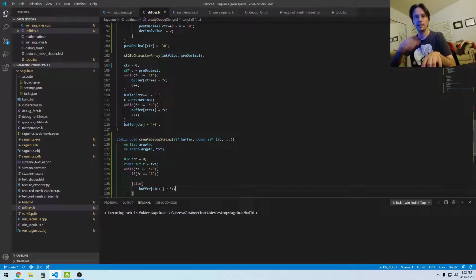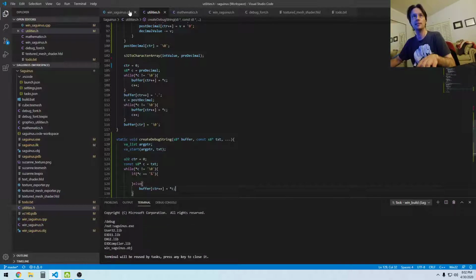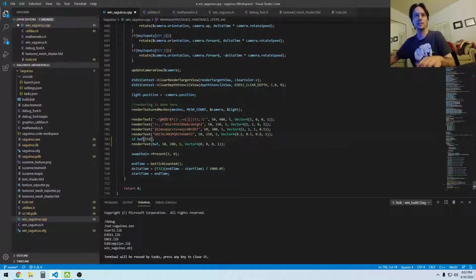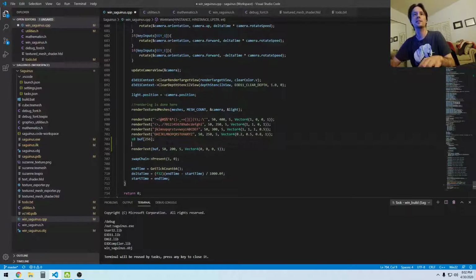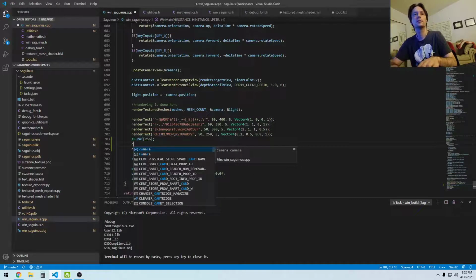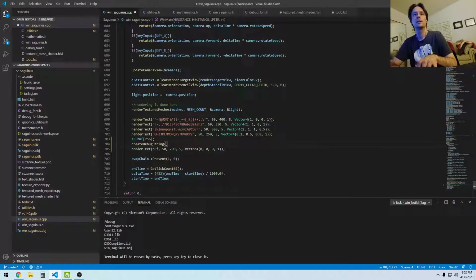All right, let me compile that. And I'm just going to test it with that. If everything is working correctly, I'm going to make this a little bit larger. So if everything's working correctly, it should just work as if I just put in a standard string without any extra parameters. So what did I call it again? Create debug string. This is some text. Oh, I need the buffer.